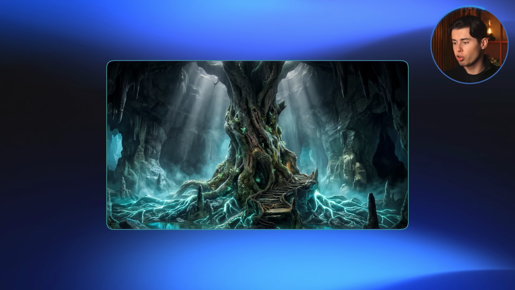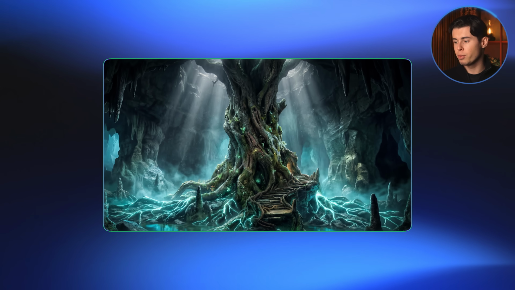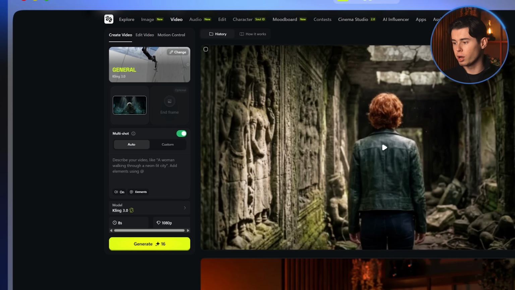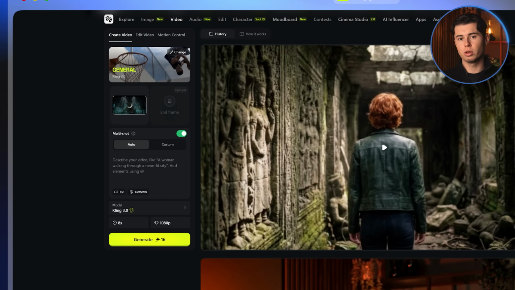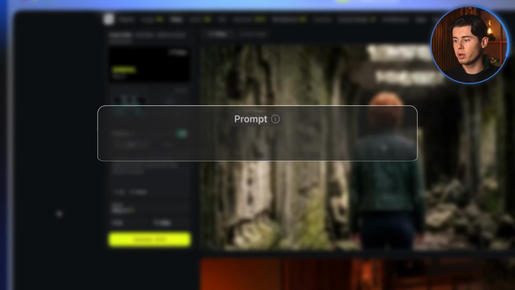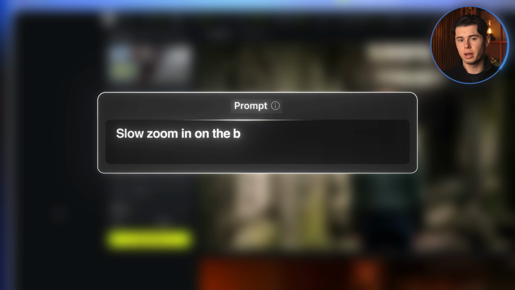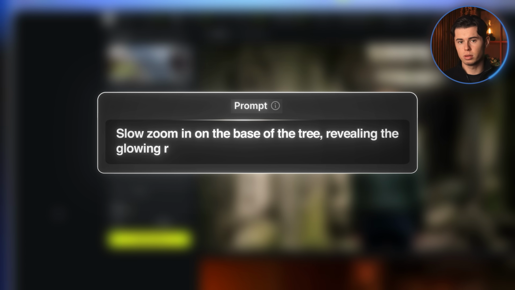You take full control over the exact path of the camera, how fast it pushes in, and what the audience actually sees. I'll take this image of a massive ancient tree with glowing roots spreading across the floor of a cave, and I'm going to generate multiple videos from this single image just by changing the camera instructions in my prompt. For the first one, I'll type slow zoom in on the base of the tree, revealing the glowing roots in detail, shallow depth of field.